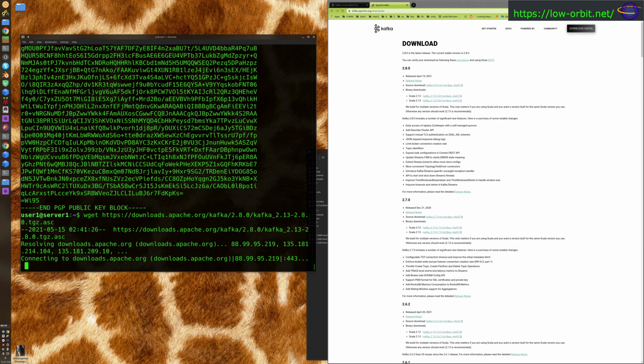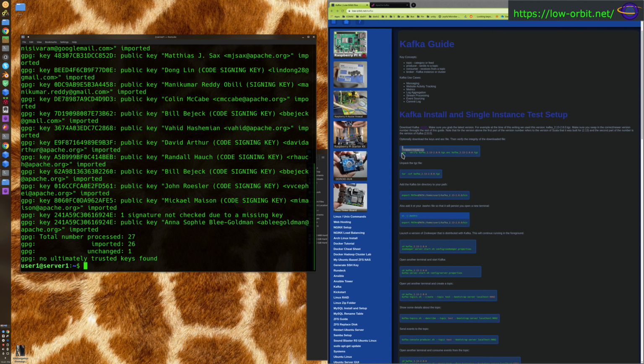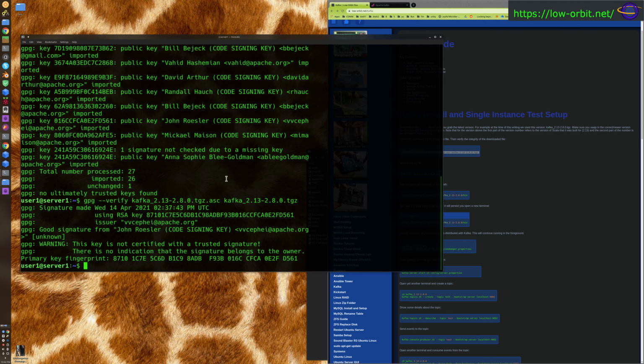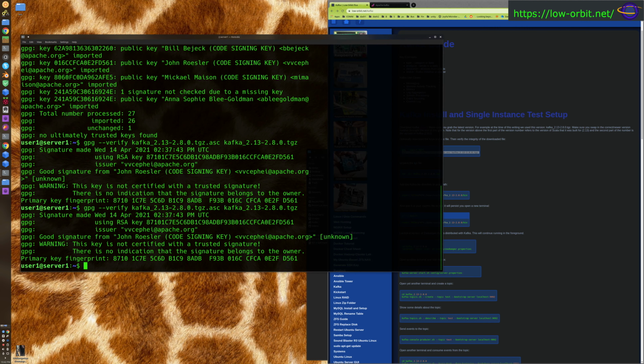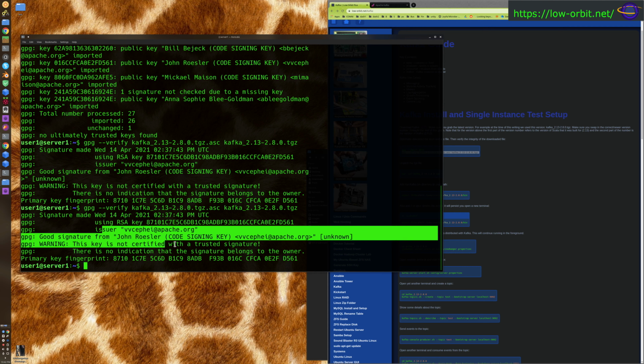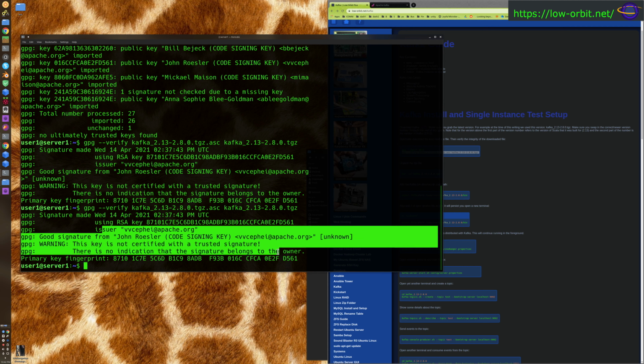Imported the keys, and all right. Anyways, let's try gpg verify and our binary that we downloaded. Paste this in here, and yeah. So it looks like issuer, good signature from, and warning, this key is not certified with a trusted signature. There is no indication that the signature belongs to the owner. So that's not ideal.